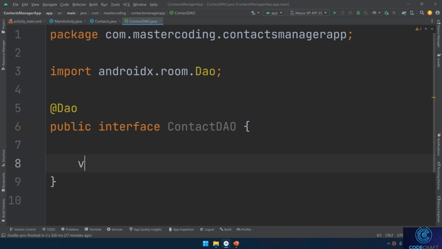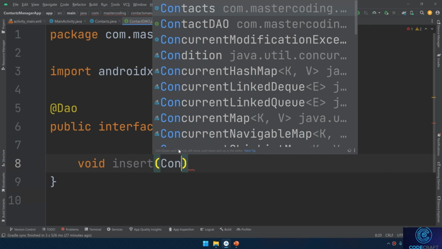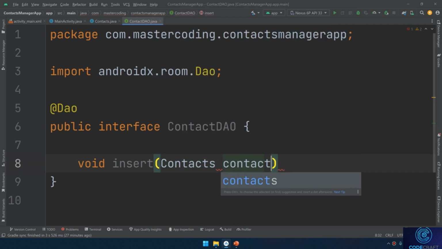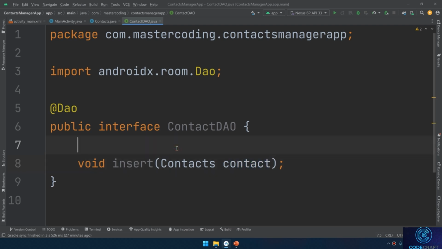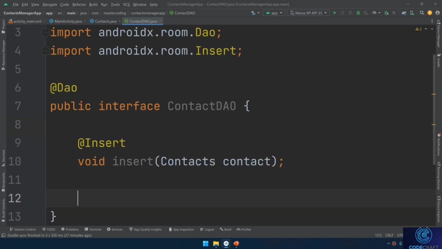I'll start by creating the first method, void insert, and I need to insert a contact object of type contact. So I need to pass contacts and I name it as contact. This method is responsible for inserting data into a database table. And I'll annotate it with insert annotation. And this annotation marks a method as an insert operation. I can create other annotations, update, delete, and query.